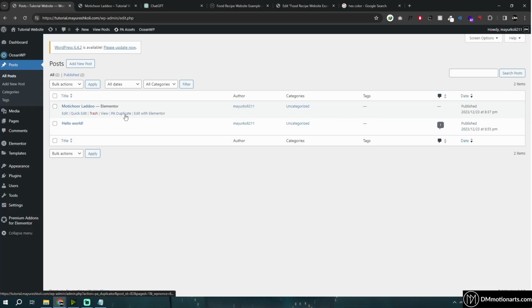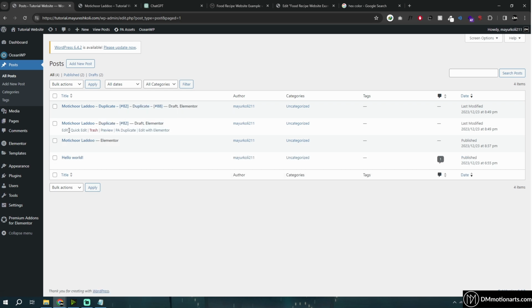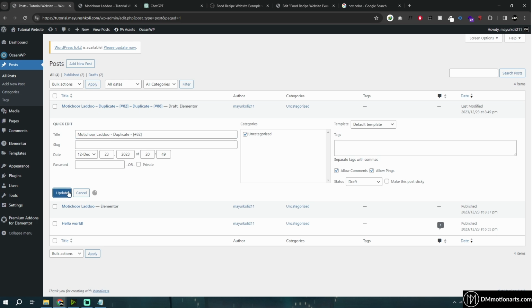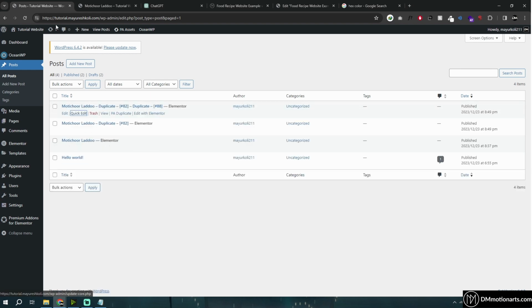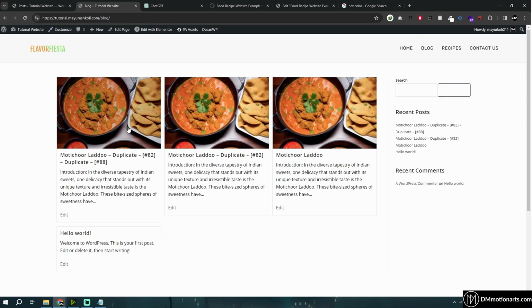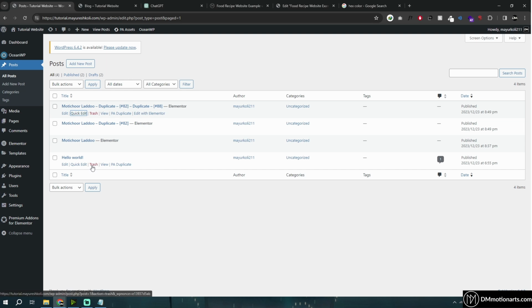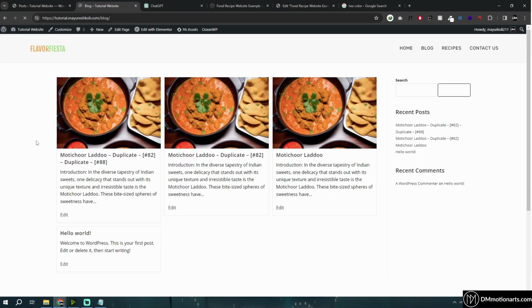So what I'm going to do is just duplicate it. If you don't see this option, then you could add a duplicator plugin, a different one. I'm going to make this published, and then make this published, and then update. Let's go into blog, and now we've got 3 posts like this. I'll delete this hello world one, which is basically the same one.